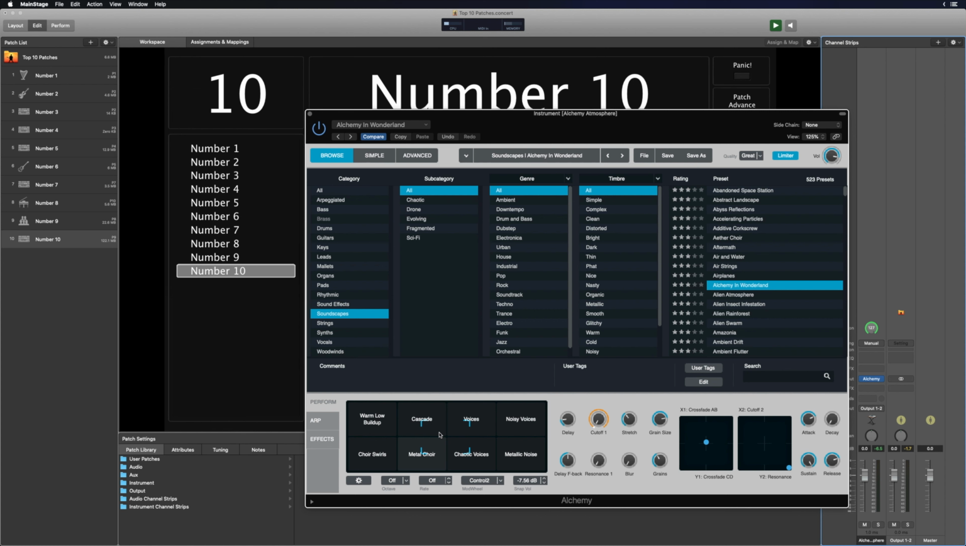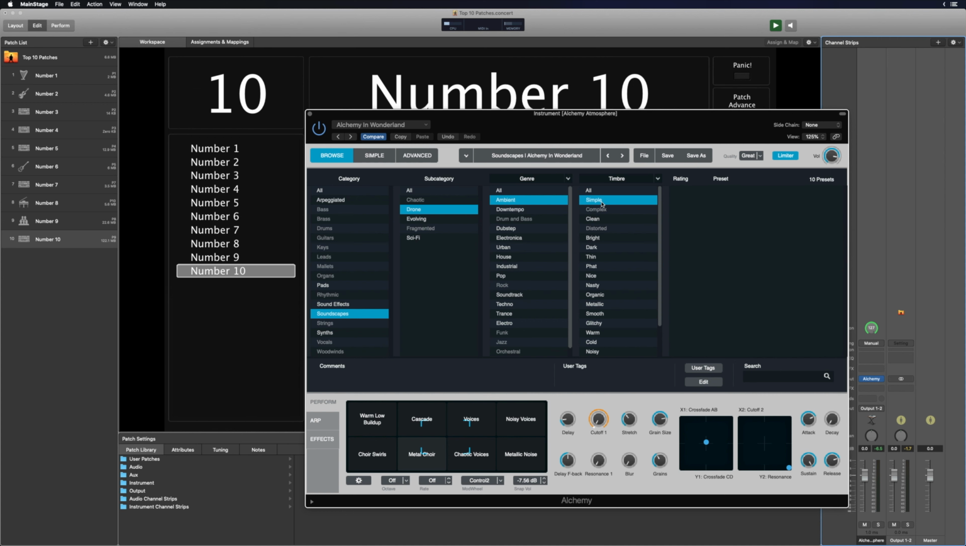The other thing we can do to find some quick sounds that we need is use all these different tags to find different sounds. So I can go with soundscapes, and then let's go with drones, and then ambient, and then let's try and stick with just simple sounds. And here we go, it brings up 10 presets. So this gives me a much smaller category to deal with. So let's try this calm sunrise.